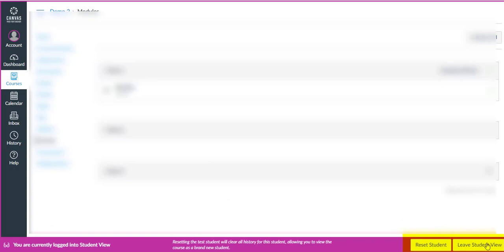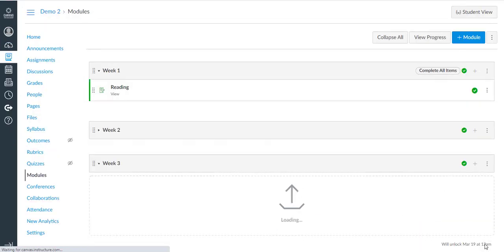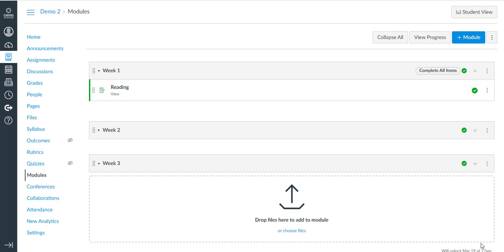So we're going to go down there to the bottom of the screen and we're going to click Leave Student View. And there we go. We are back in the instructor view. So that's how we add a demo student and do a quality check in Canvas.